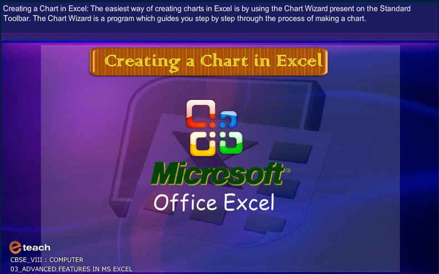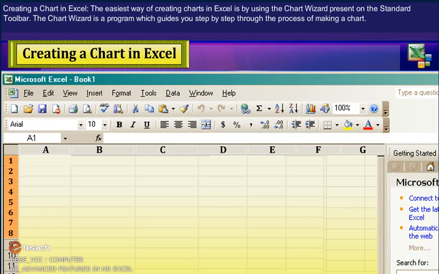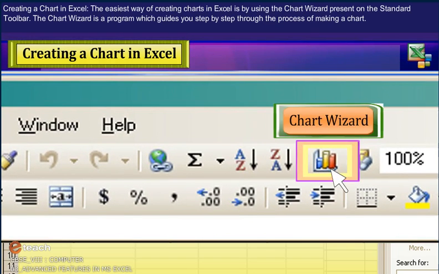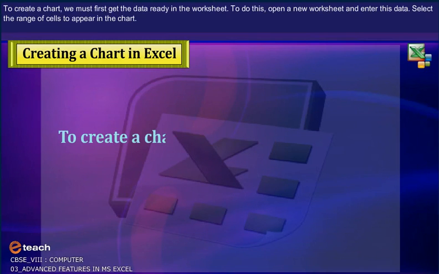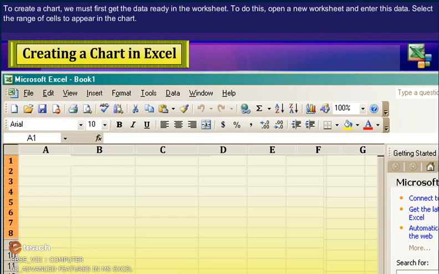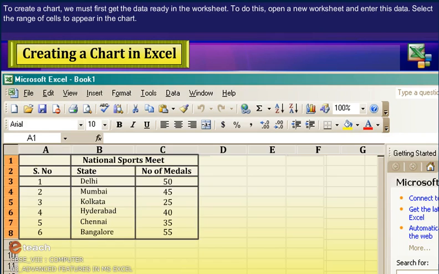Creating a chart in Excel. The easiest way of creating charts in Excel is by using the Chart Wizard present on the standard toolbar. The Chart Wizard is a program which guides you step by step through the process of making a chart. To create a chart, we must first get the data ready in the worksheet. To do this, open a new worksheet and enter this data.